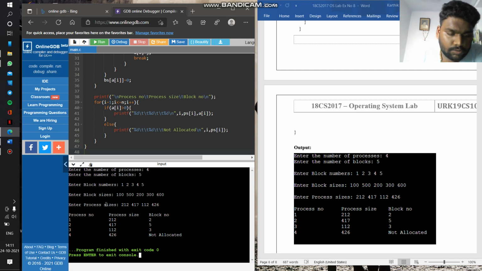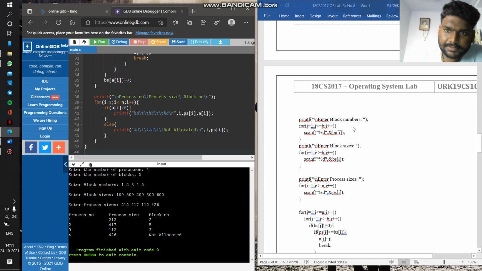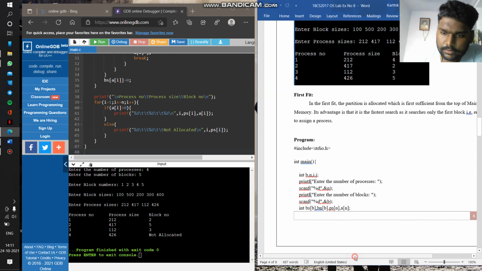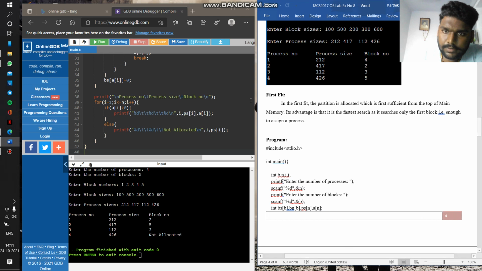This is the output for the first fit. The partition is allocated which is first sufficient from the top of main memory. Its advantage is that it is the fastest search as it searches only the first block.